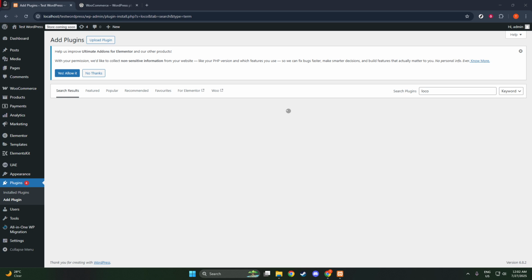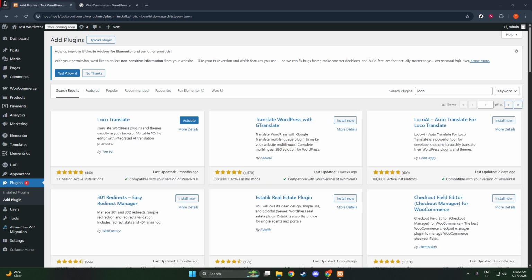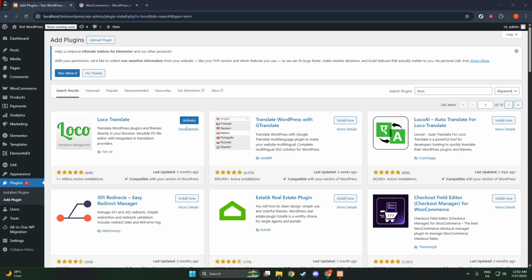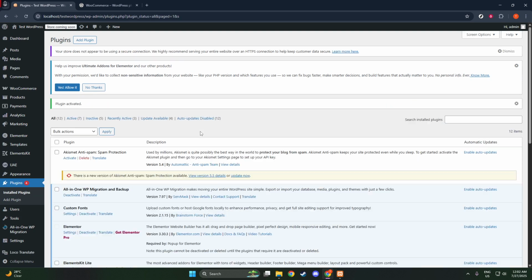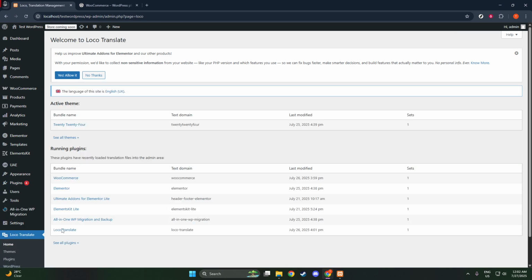Now that Loco Translate is installed and active, our next step is to find WooCommerce within the plugin settings. Move your cursor back over to the left side menu and click on Loco Translate. Once there, select Plugins from the submenu. You'll be brought to a page listing all of your installed plugins that can be translated. Scroll through this list until you find WooCommerce and click on it. This will take you to a section where you can manage the translations specific to WooCommerce, making it incredibly convenient to handle everything in one place.